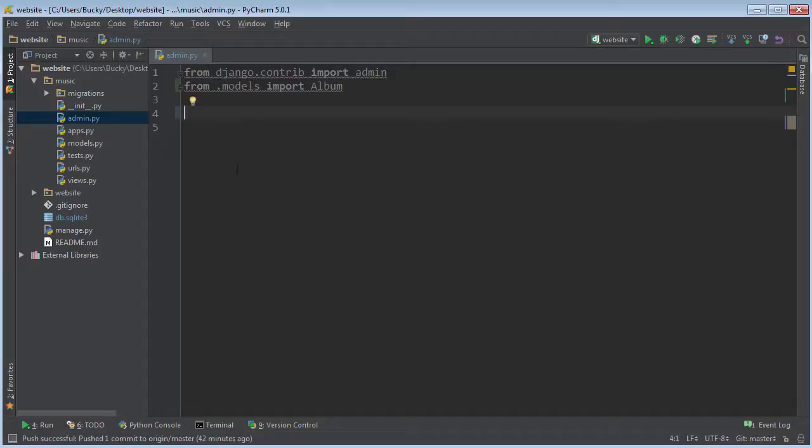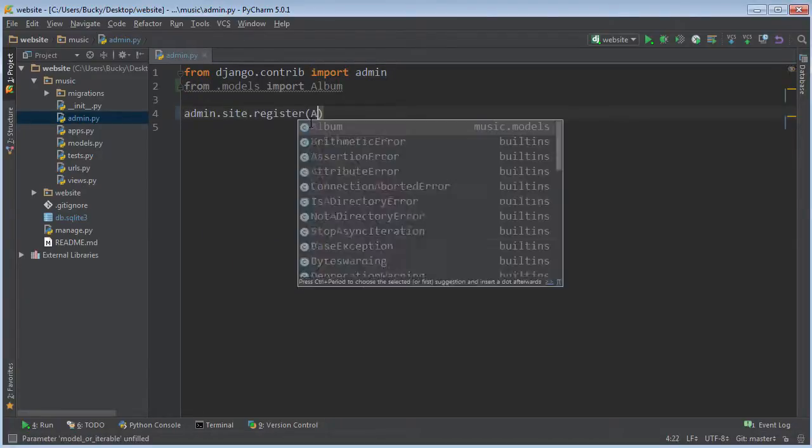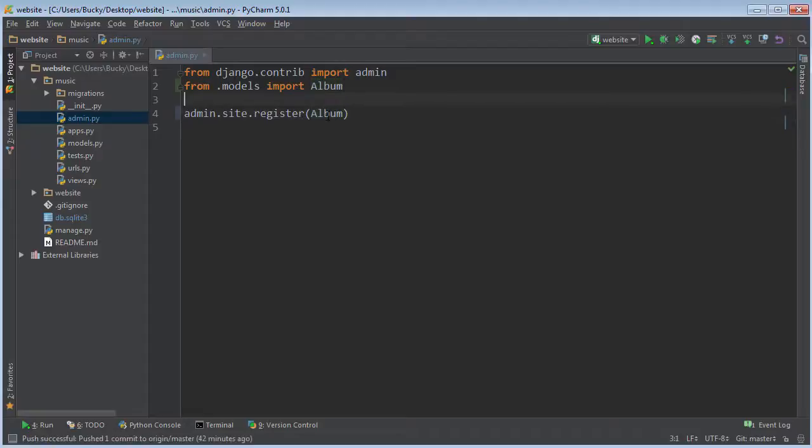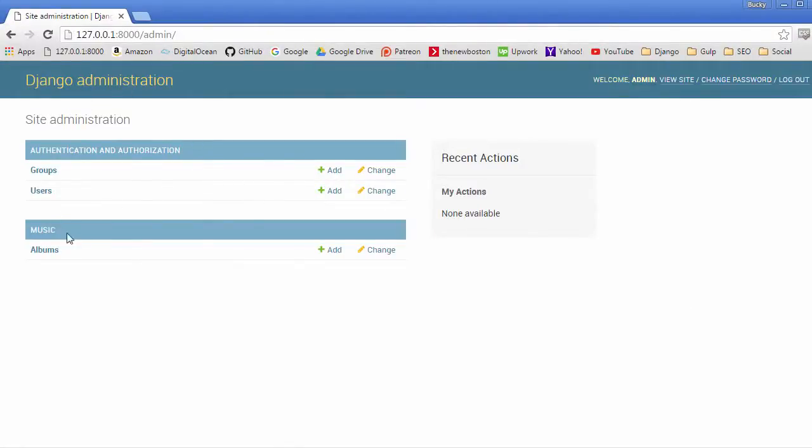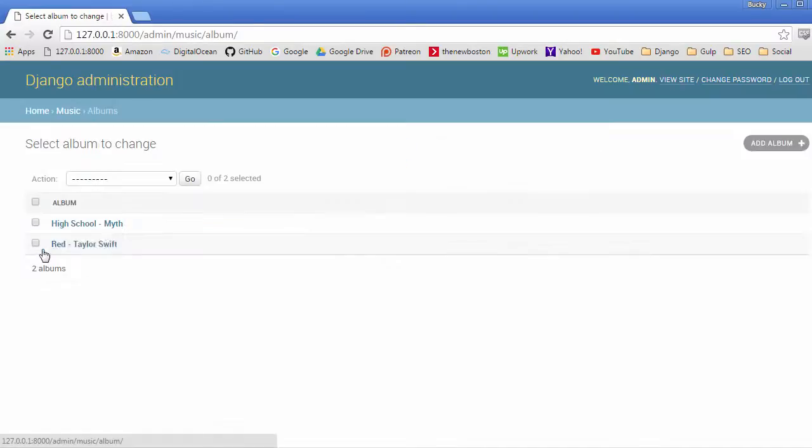I get kind of confused saying album, admin, album, whatever. So admin.site.register(Album). So we're going to register this Album class as an admin site. Now go ahead and refresh this and check it out. So under our Music app, we can now see Albums. Now whenever we click this, we can see our 2 albums that were in there. High School Myth, Red by Taylor Swift.